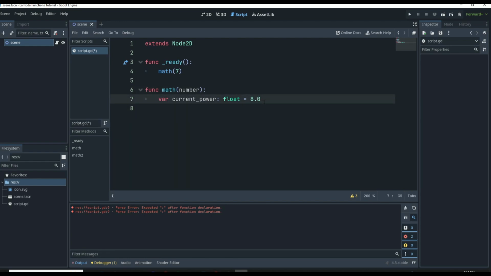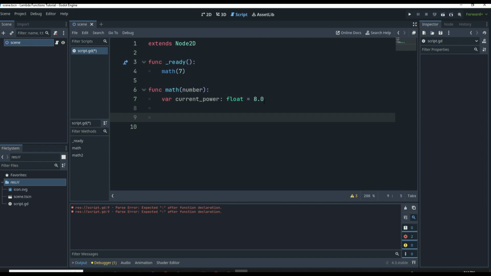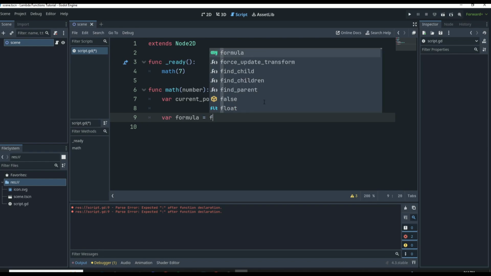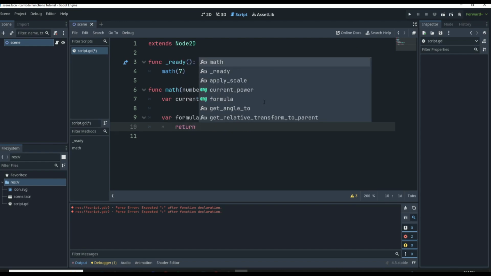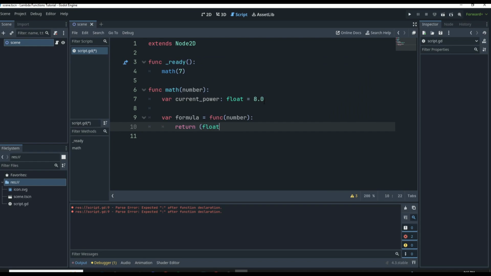So in the same way, we can create local lambda functions. For example, let's say we have a lambda function that stores our formula and executes it. We can say var formula, which is going to be equal to a function. We can pass through our number through that function, and then do some sort of formula on it. So maybe we want to divide it by the current power, and maybe we want to times it by some random number. We can do all of that just like that.